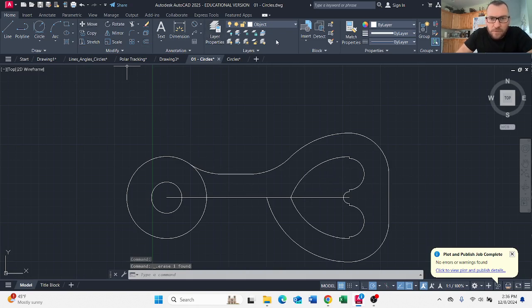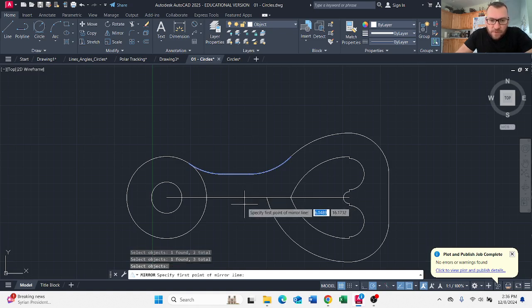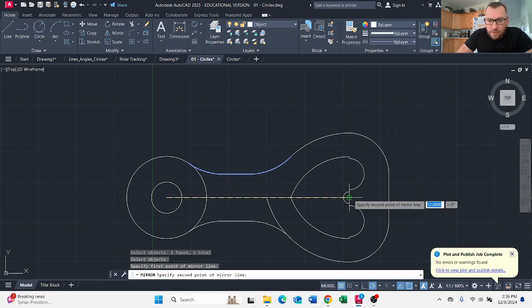And then, just so we don't have to redo all of that on the other side, we can choose the mirror tool, and it says select all the objects you want mirrored, that one, and this one. Enter, and it says specify the mirror line, and we can choose any point. We can choose this line right here.